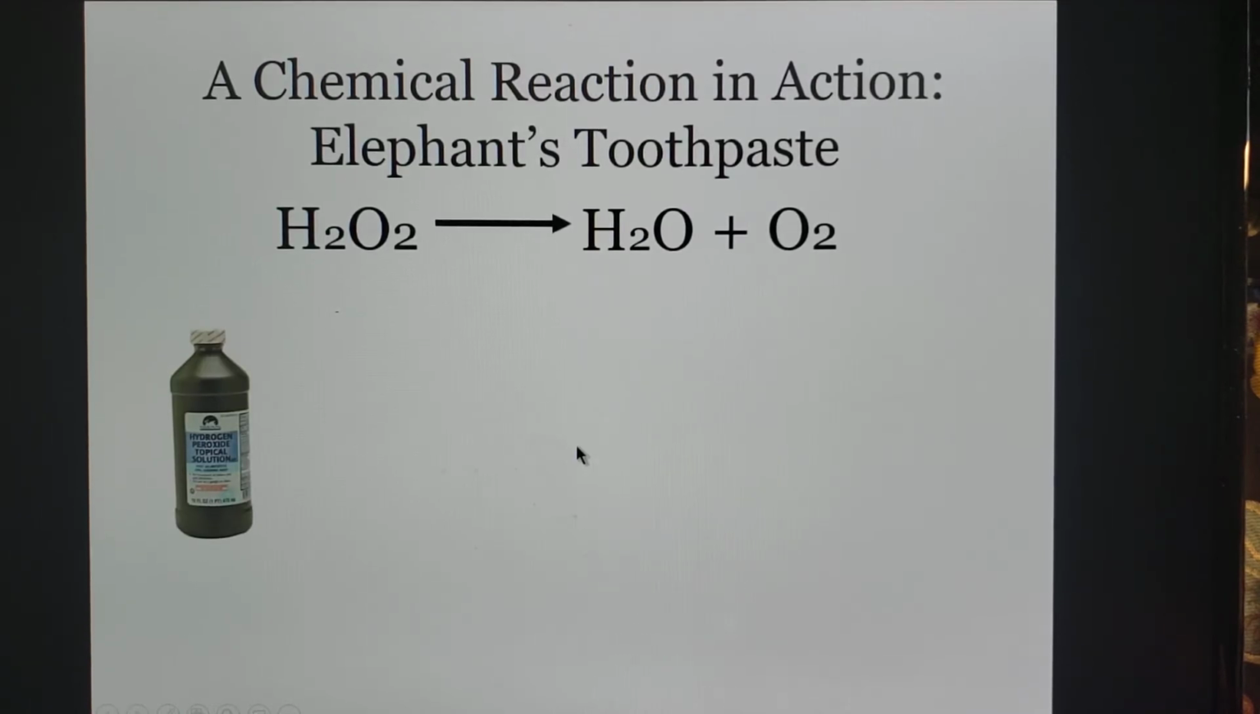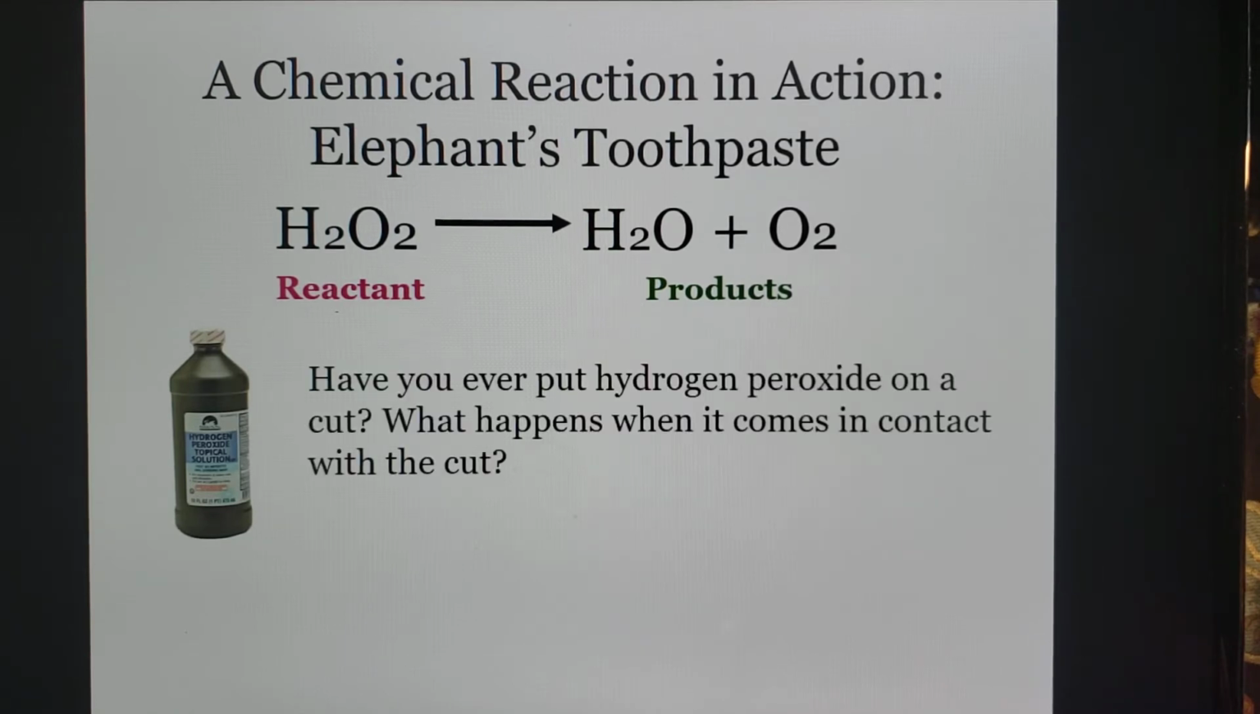Here's some hydrogen peroxide, which is H2O2. It's water with extra oxygen in it, and it will break apart with an enzyme into water and bubbly oxygen gas. That's the reactant, that's the product. We put this stuff on cuts and scrapes because it oxidizes the skin where it was damaged, and that kills germs and bacteria in there. Have you ever put hydrogen peroxide on a cut? What happens when it comes in contact with the cut? Well, it kind of bubbles, and sometimes that scares you.